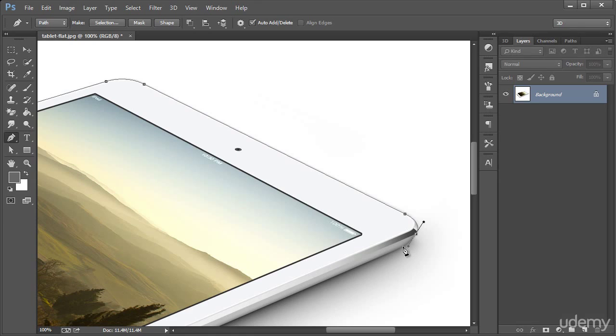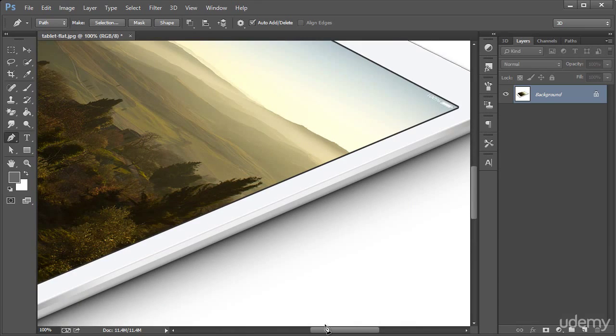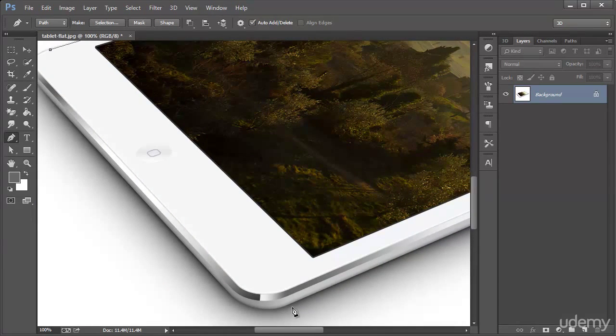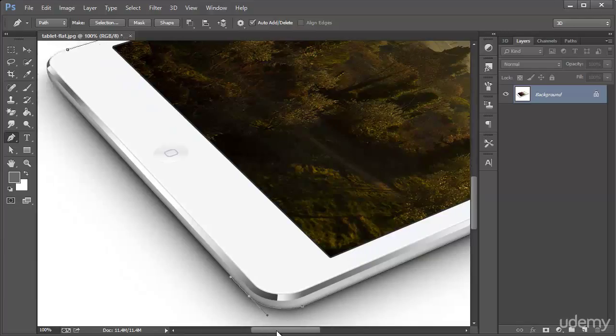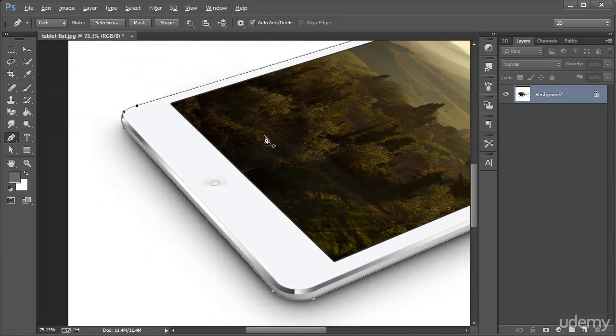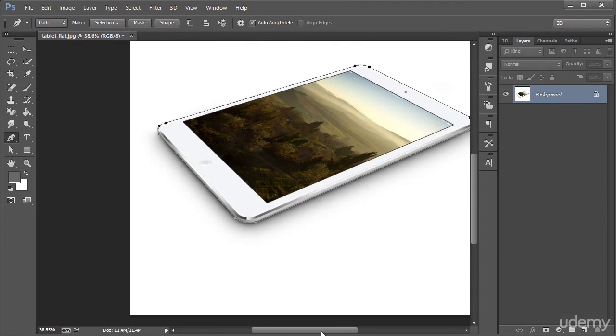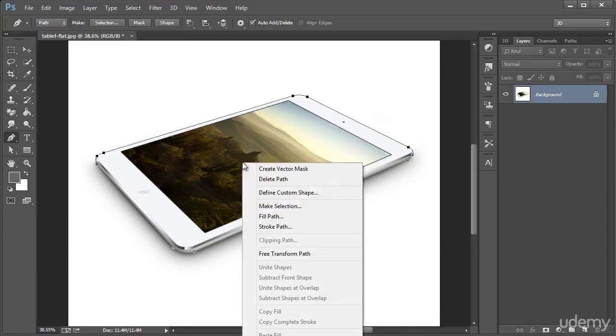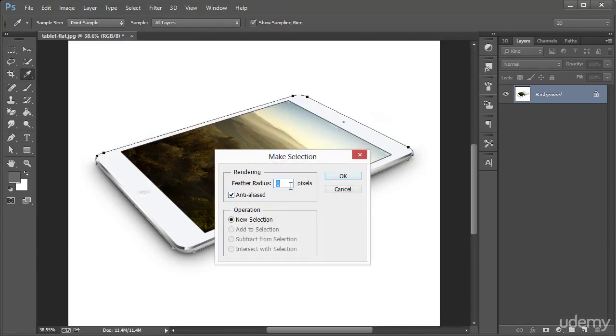and making your way down here. We'll come down here finally, left click and drag. Right around there is good. And then finally over here, left clicking. There we go. So now once you have it outlined with this pen tool, you can right click, make selection.